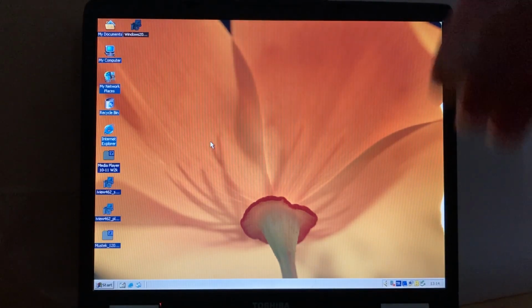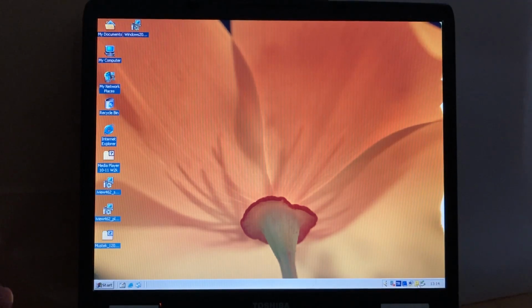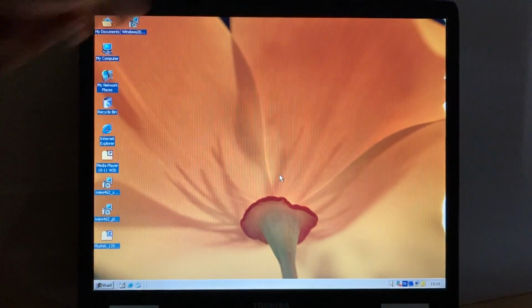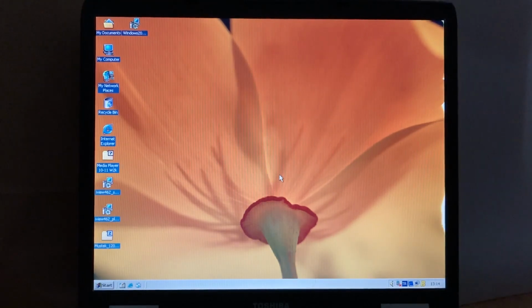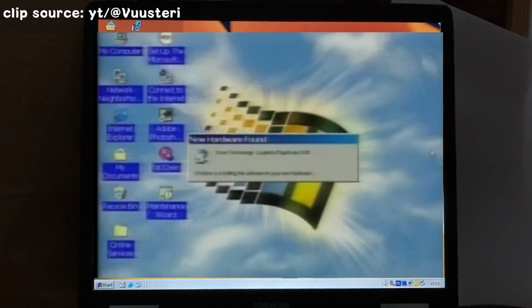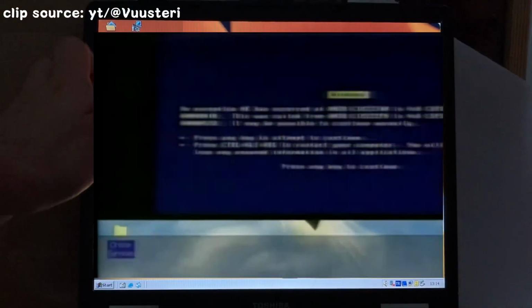Thank God. USB 2.0. It works properly. Now I don't have to wait a few minutes to load up a 10 megabyte thing. Now I'm connecting the scanner. Hopefully I don't get a Bill Gates moment right here.